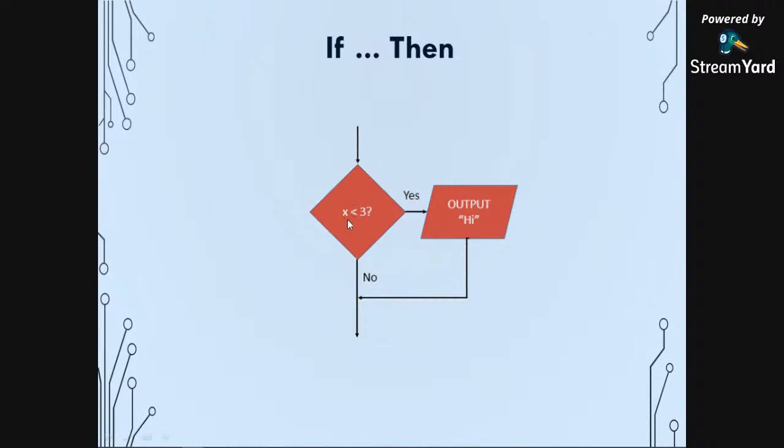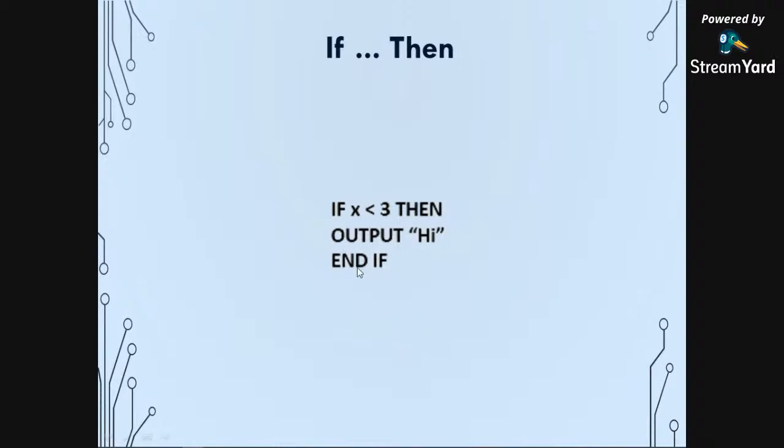If x is less than 3, then it will output hi. Else, nothing. Well, there's not even an else there. There's just a yes or a no. So when it goes to the yes, after it's outputted the hi, it will continue on with the rest of the program. So obviously down here, you'd have more of the program running. Then you've got pseudocode here. So if x is less than 3, then output hi.